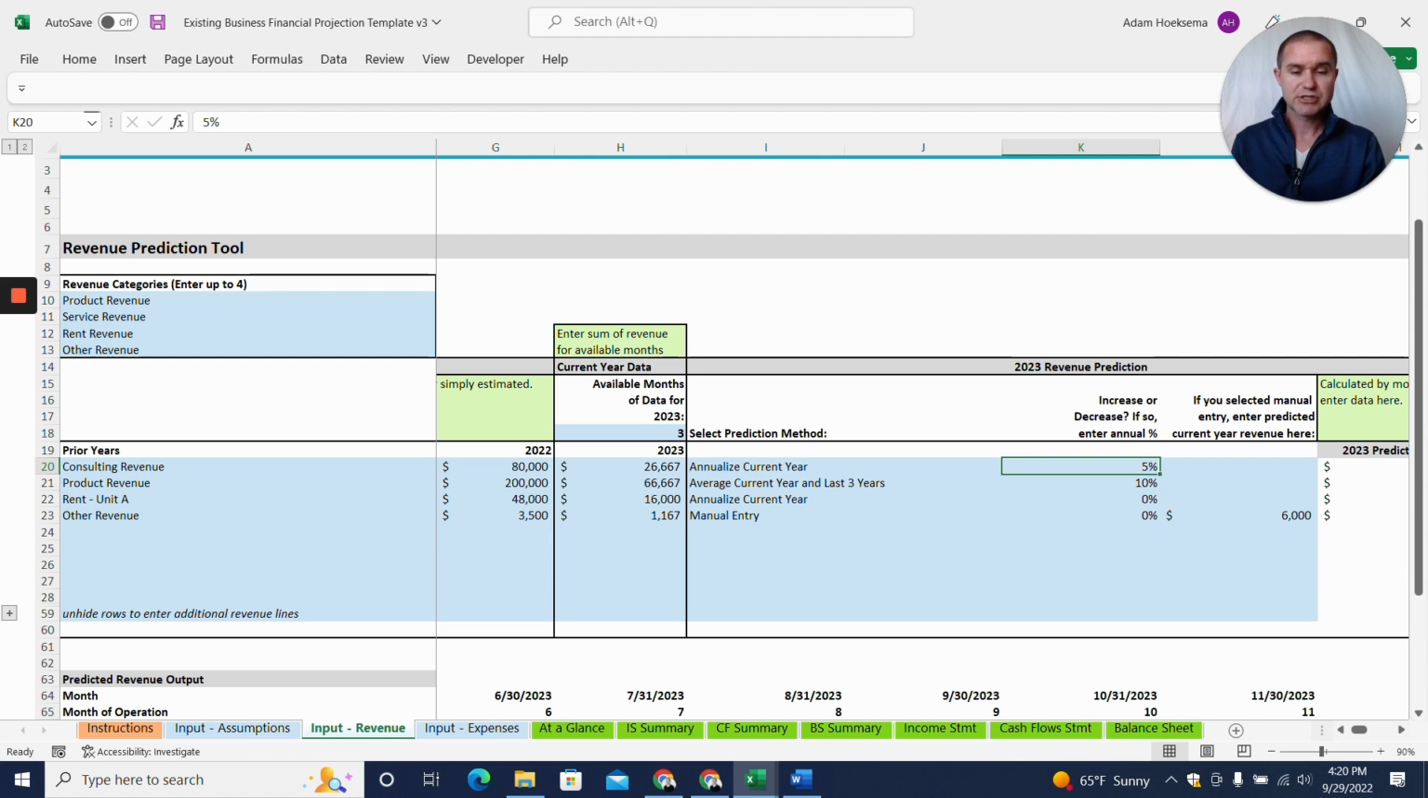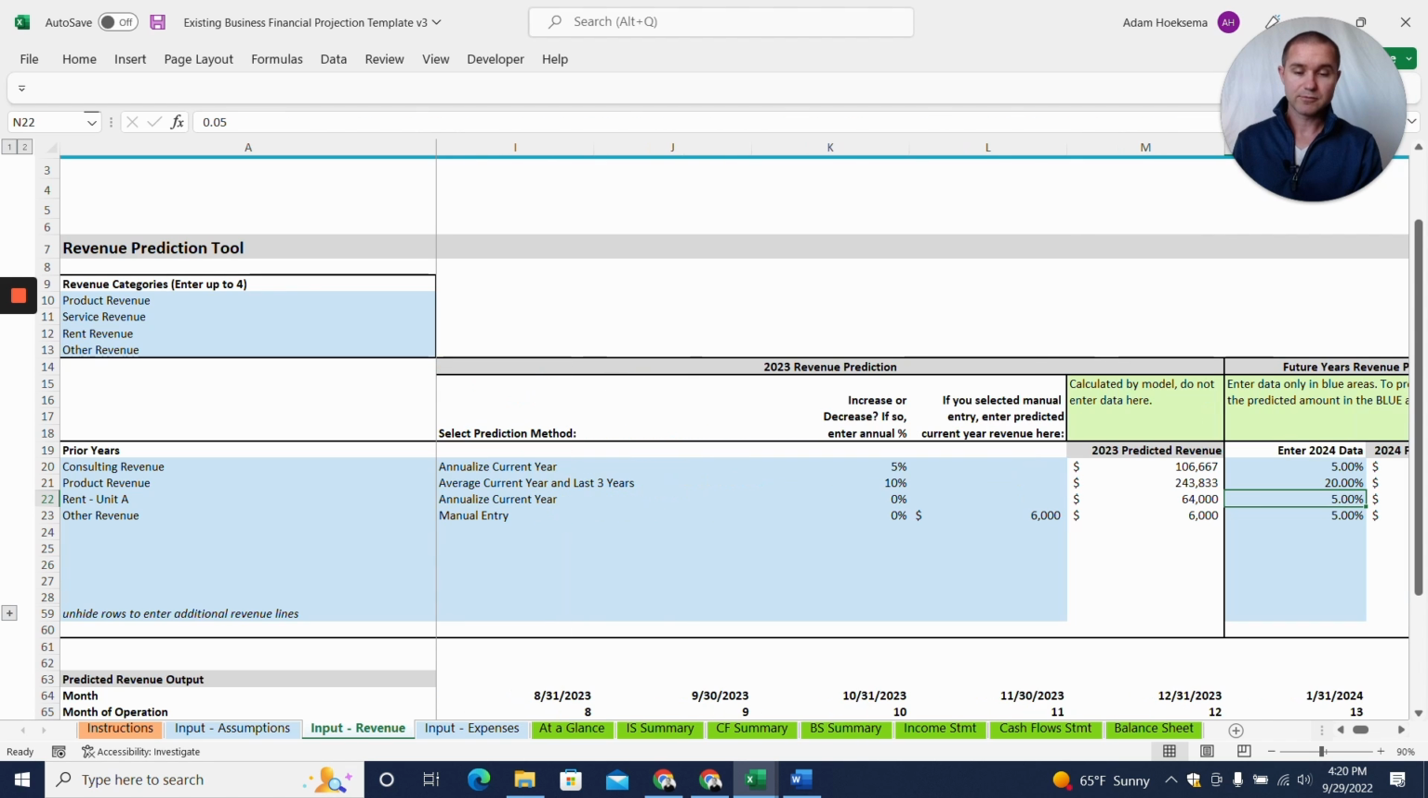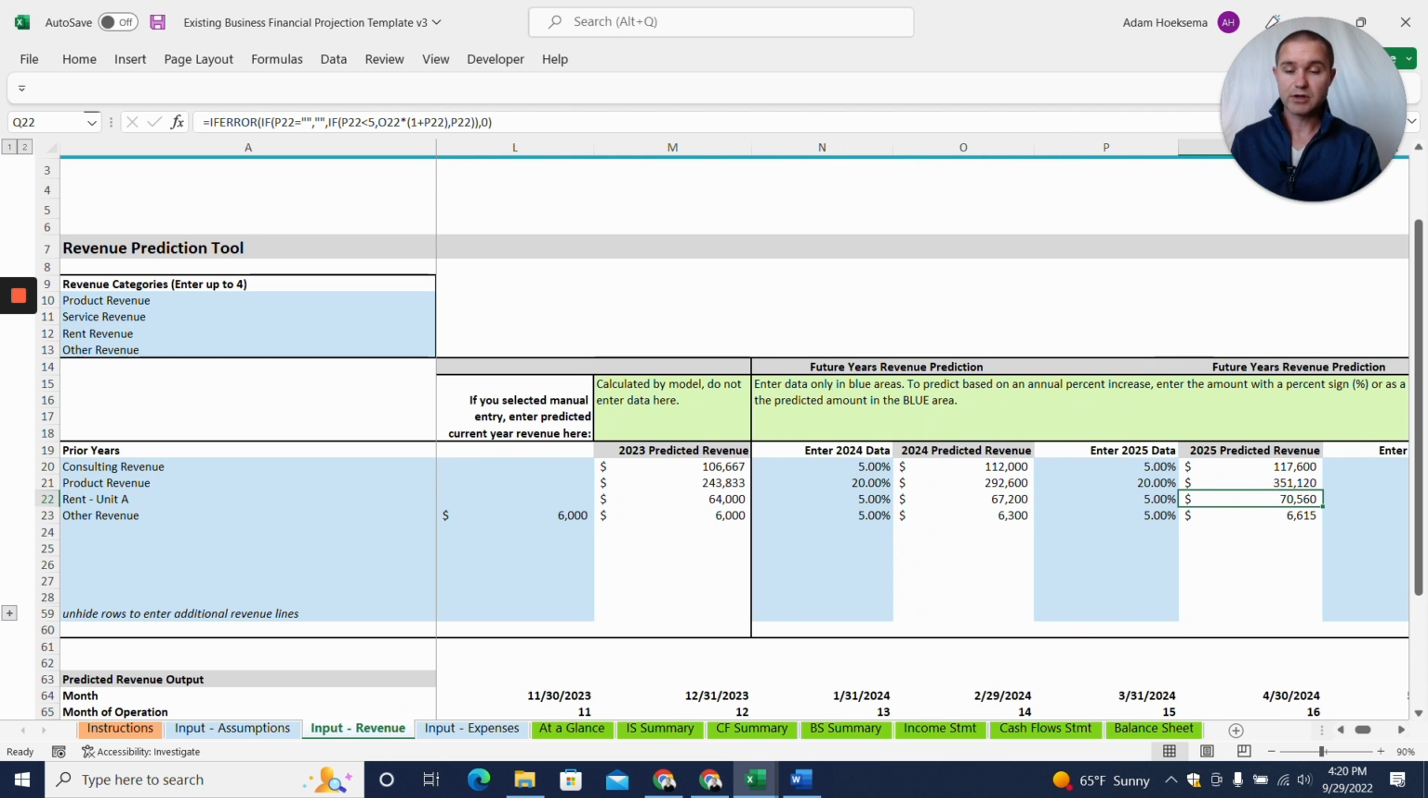So say next year we think we're going to grow our consulting revenue by 5%. We're going to increase our product revenue by 10%. Our rent revenue is going to stay flat, and so on. So that will then allow you to create your predicted 2023 revenue. And then for each of the following years, you can do the same thing where you do a percent increase or decrease. Now, you could put in a negative percentage. If you think any of these revenue line items are actually going to go down, you can enter a negative percentage to have a contraction in revenue as well.